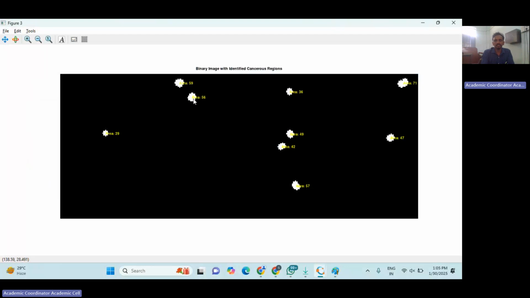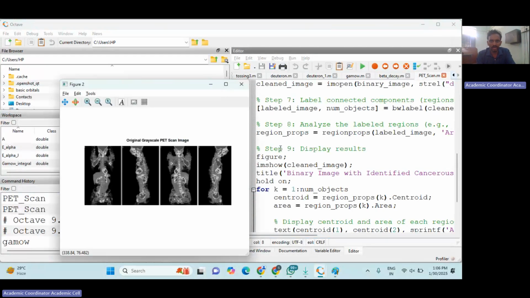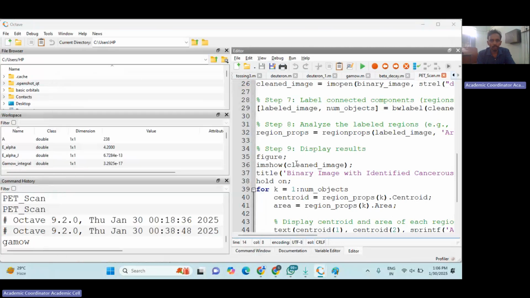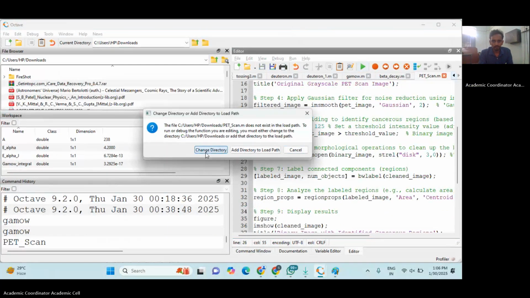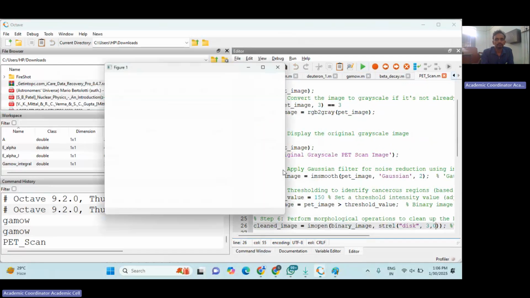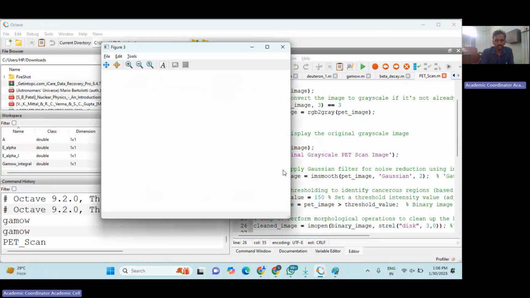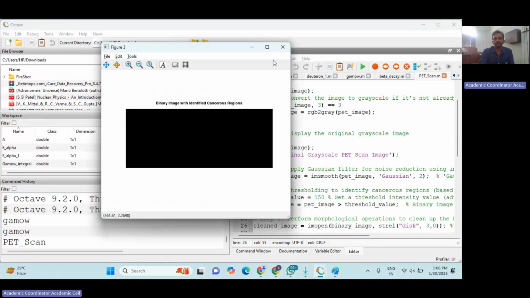All the regions with the cancer cells are identified. They are marked with the size of the area. Area is 36, area is 56, and so on. If I change the threshold value, I'll get more and more data. Let's say I change it to 150. Original image, grayscale image, nothing is identified.